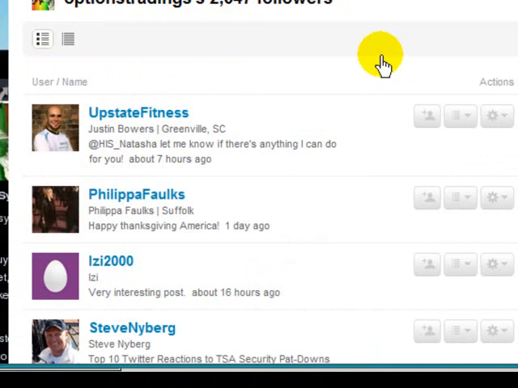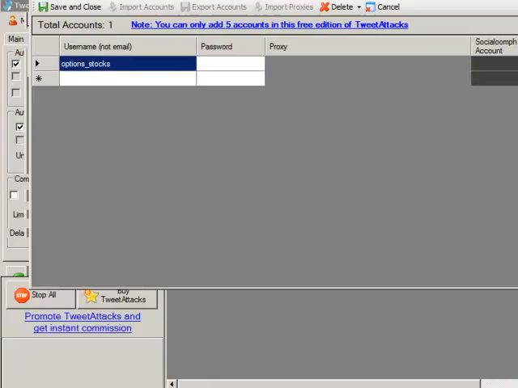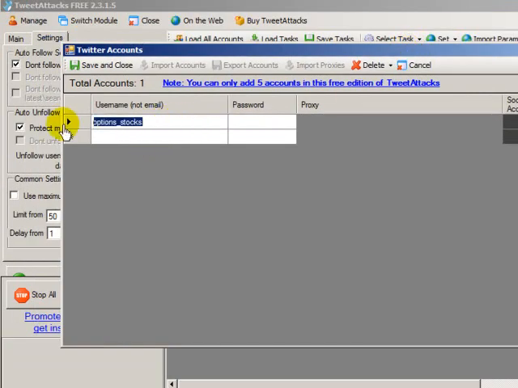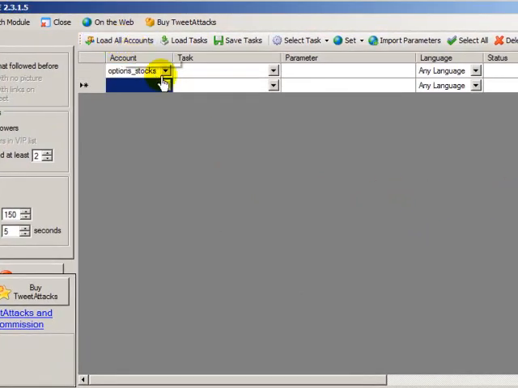I'm assuming you have TweetAttack installed. I loaded up my TweetAttack. The first thing I'm going to do is enter my username. The username is already in, and we're going to enter the password to the account. I'm just going to put XXX over here. Then we click on Load All Accounts, and the new account just showed up.